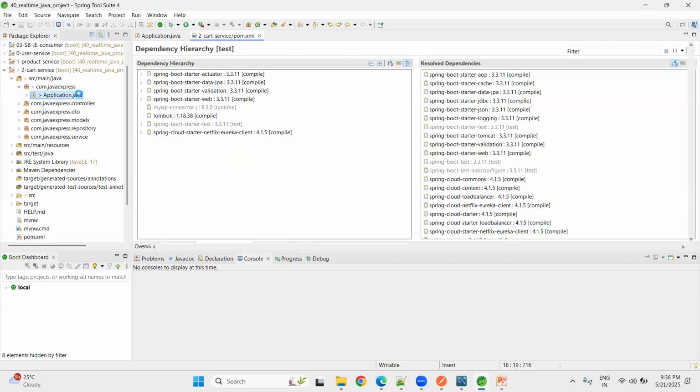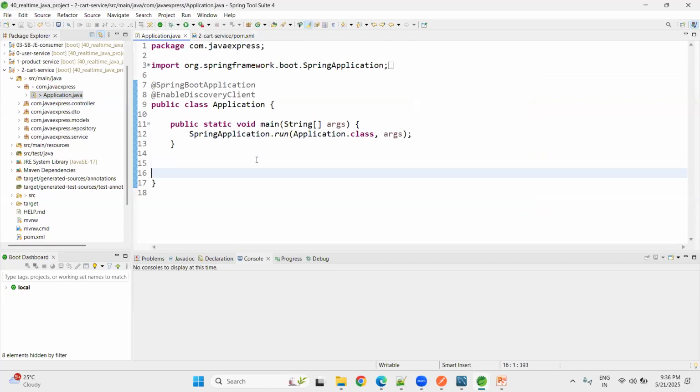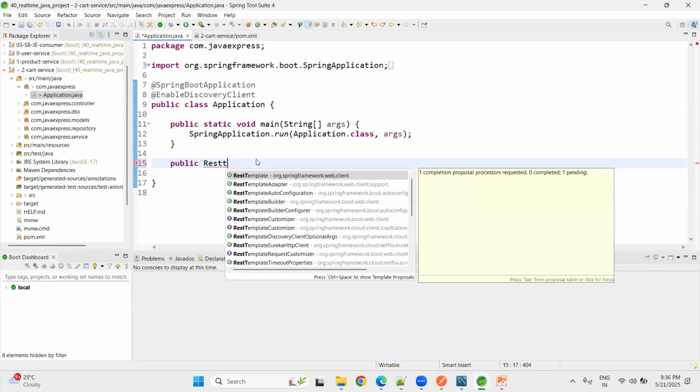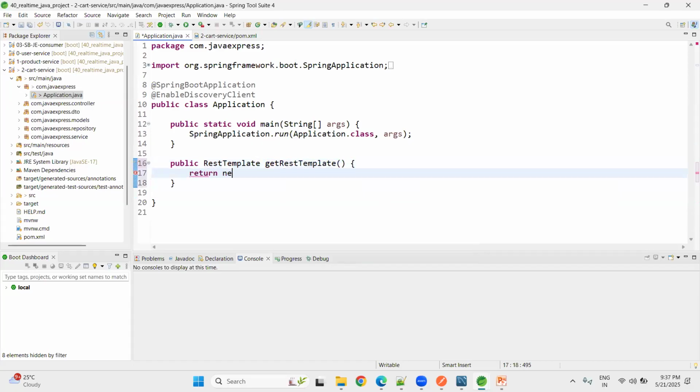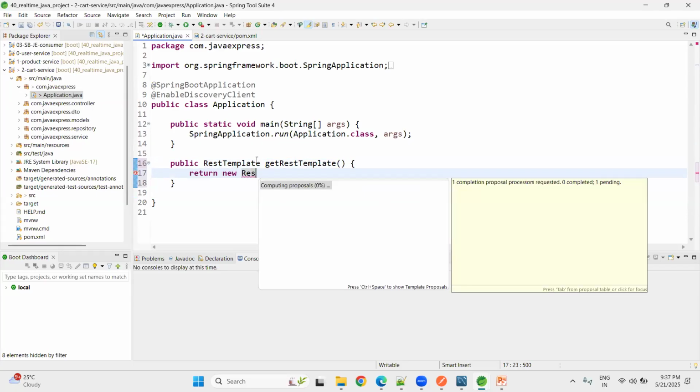Now the first step is to go to Application.java. Here, let me create an object. Which object do I need to create? I should create a REST template object. RestTemplate, getRestTemplate. Return a new RestTemplate object here.